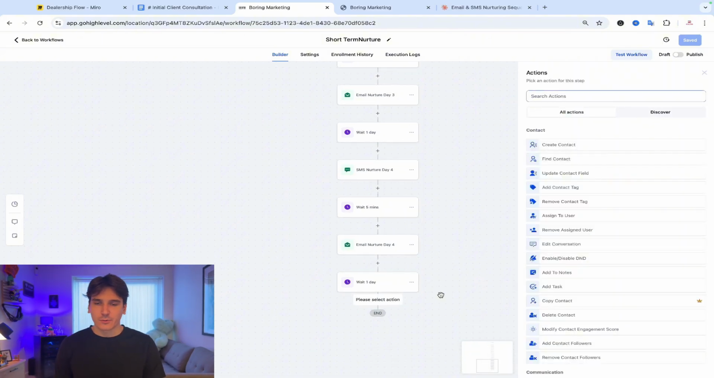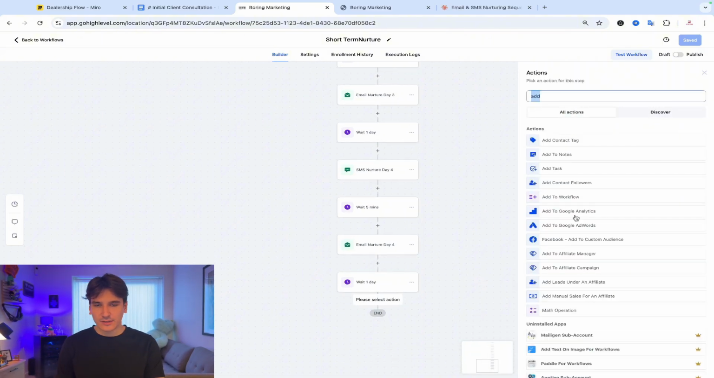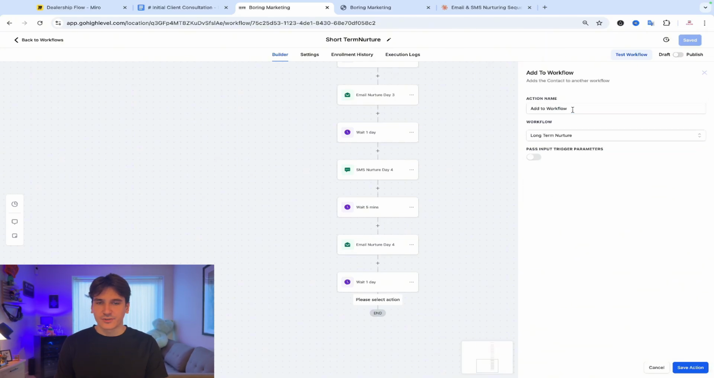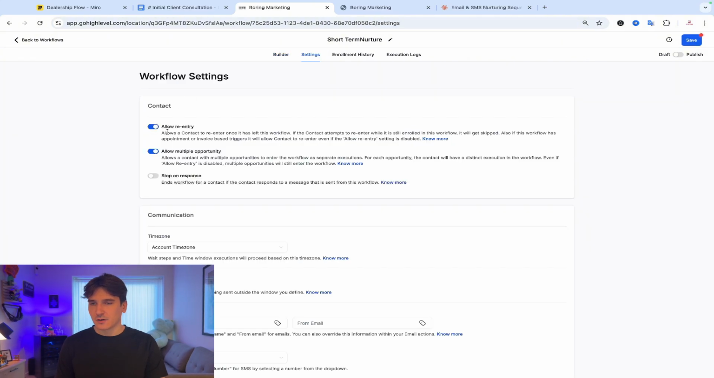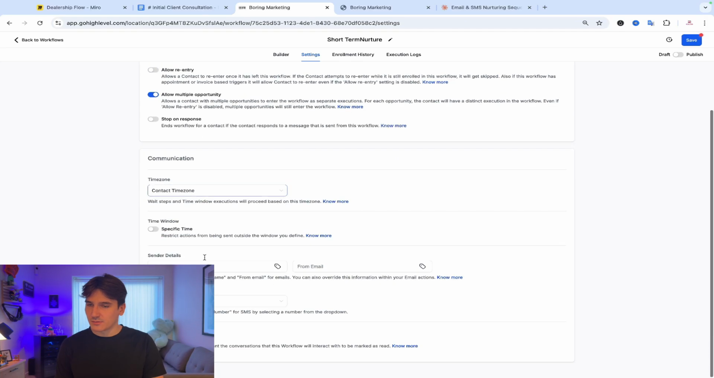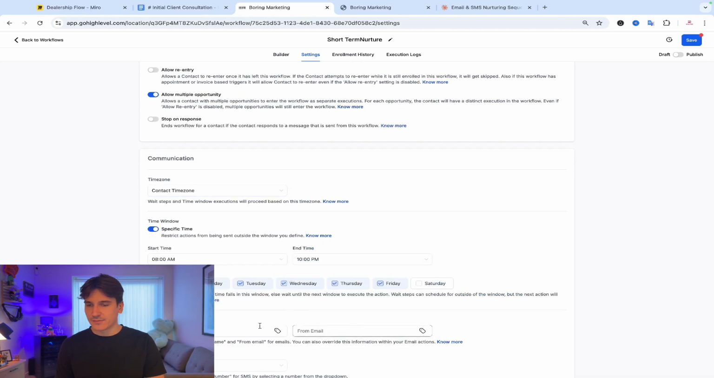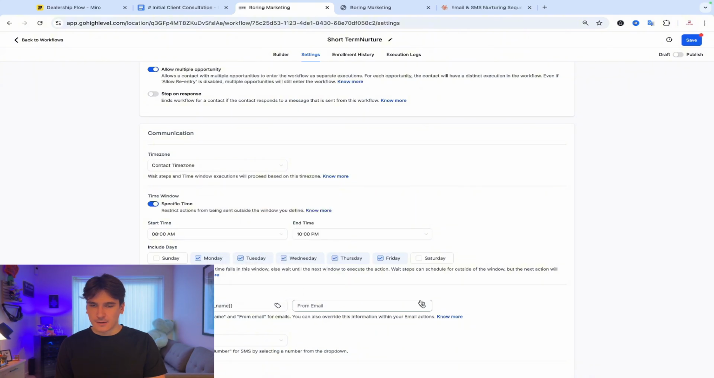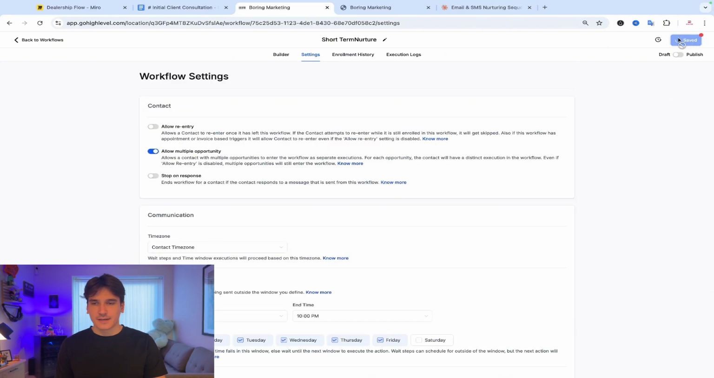After we've done the short-term nurture workflow, we're going to add all those leads to a long-term nurturing sequence. We're going to add them to this one, long-term nurturing sequence, and make sure they only go through this workflow once. Make sure the contact time zone is on, and make sure you're sending them 8 a.m. till 10 p.m. Custom values, staff name and custom values, staff email. Leave that on, click save.